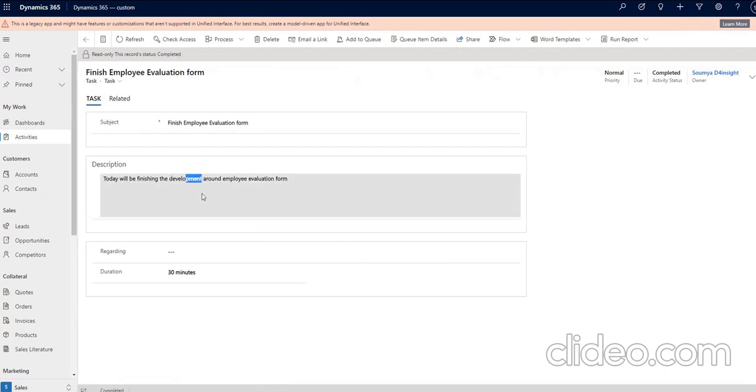I cannot edit anything. But there could be a business requirement that I have to reopen this activity entity. So for this I would be creating one button over here which I would call reopen, and once I click that button, it will reopen this activity for more editing purposes.